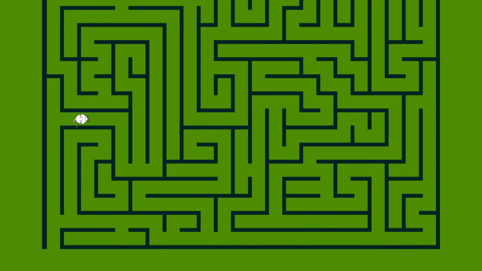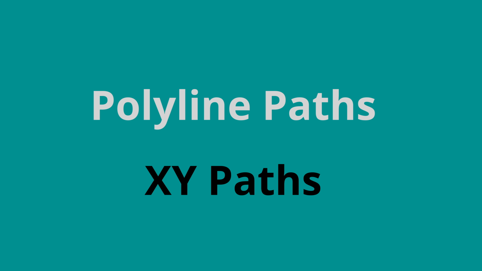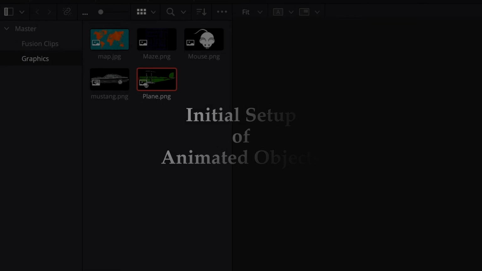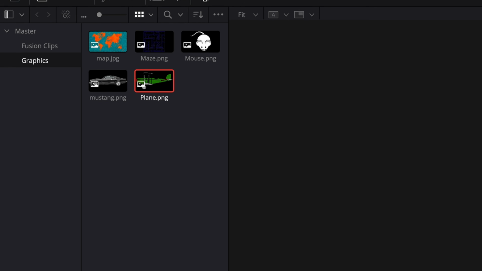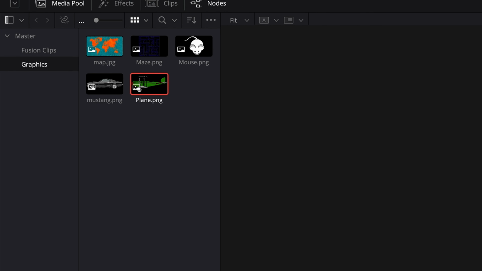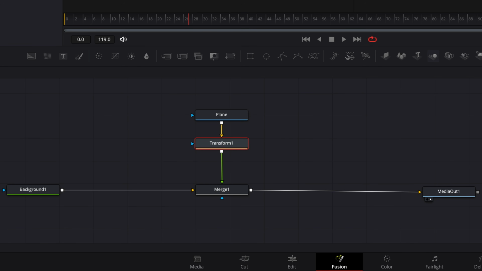We'll cover motion paths for use in 2D animation. There are two types, polyline paths and XY paths. Any object to be animated along a motion path, whether a graphic image created within Fusion itself, a video clip, or an imported graphic like a PNG or JPEG, should be connected to a transform node.